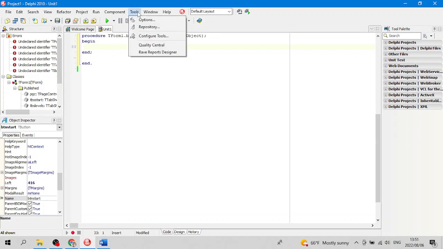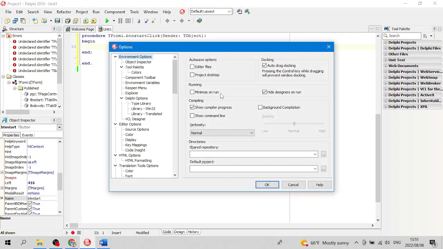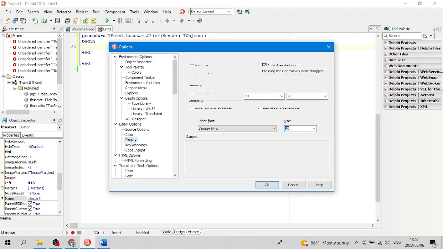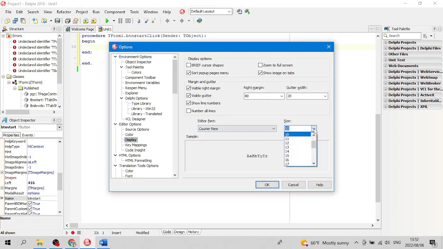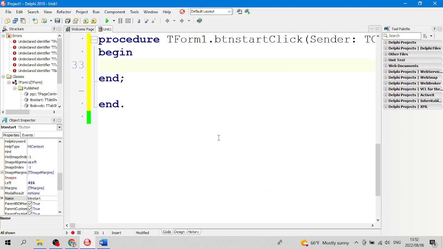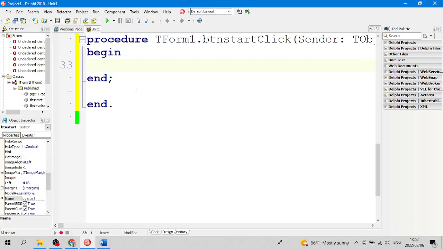Wait, you can't see my code very well, so I'm going to go to Tools and Options. Increase the size of code. Go here to the display of the editor. You can change the size to whatever you wish. A bit large, but better that you see it.